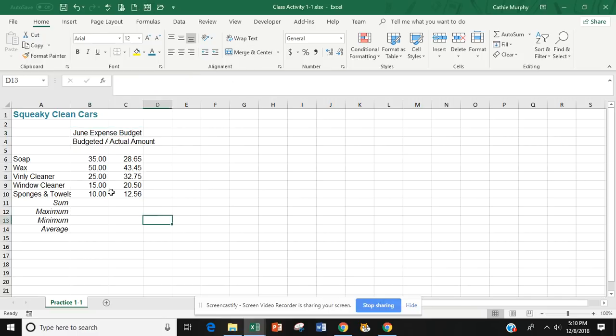Now you notice if I click off, there's nothing in A3. June expense budget is in B3. And since I merged and centered it, it's also in C3. Remember, you may pause the video at any time to go ahead and do the steps that I'm doing.